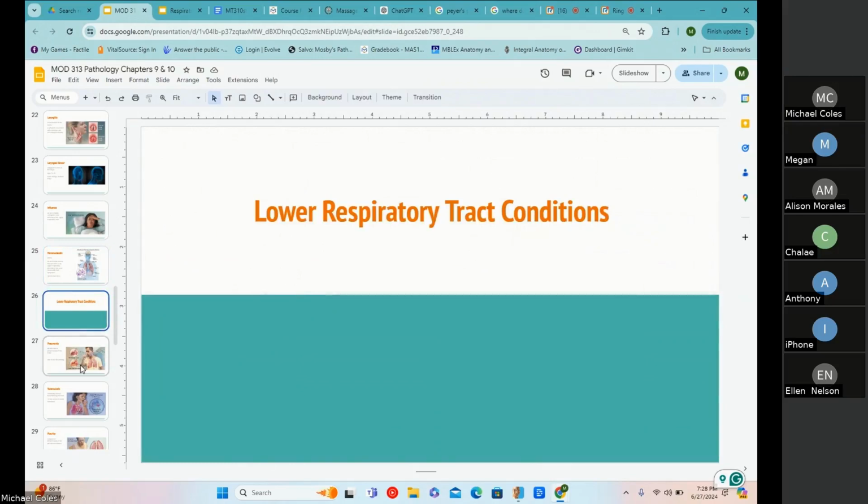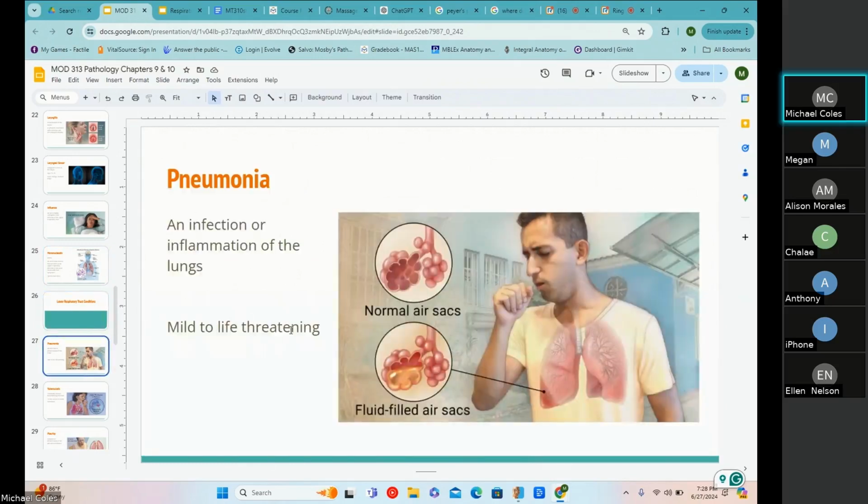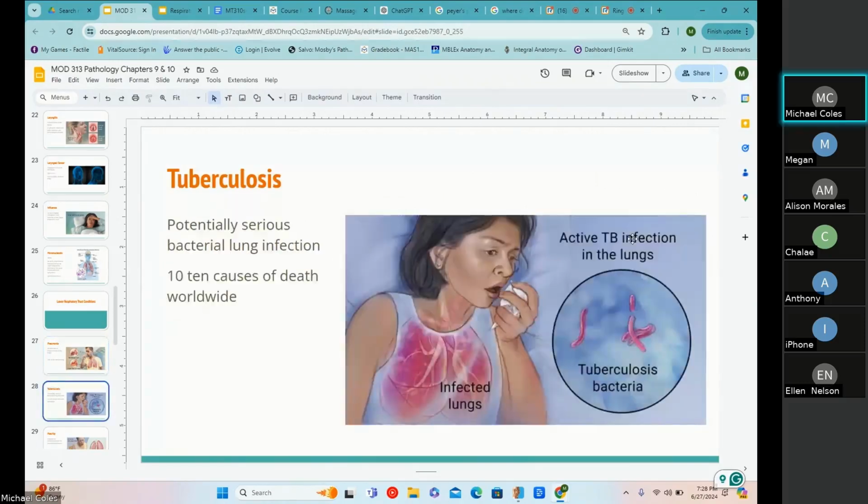So lower respiratory tract conditions, we got pneumonia. Like I said, because this right sac is larger than the left because of the space for the heart, fluid can actually fill down into the bottom of that there, and it can kind of drown these alveoli. Tuberculosis. Remember, we get our TB tests. If you work in a nursing home or with people that are elderly, TB spreads very, very quickly. So you have to get tested quite often. I think like every 3 months.